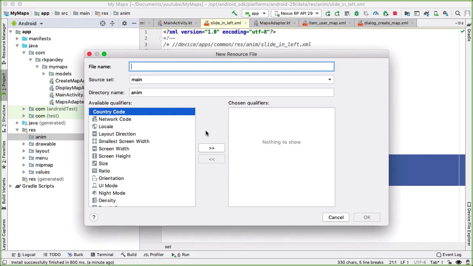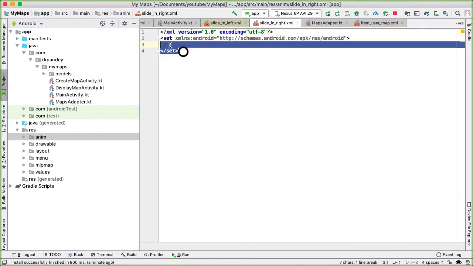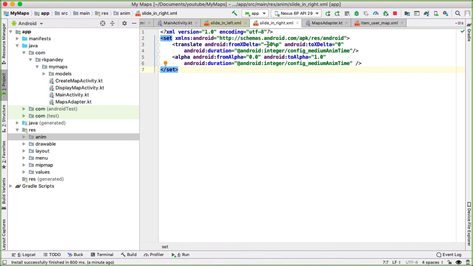So we're going to create two animation files which are going to mirror the built-in ones, slide in left and slide out right, but they're going to be opposite. So we're going to have slide in right instead of slide in left. And in order to make it slide in from the right instead of the left, we need to start the X delta at 50% and then move to the neutral position.